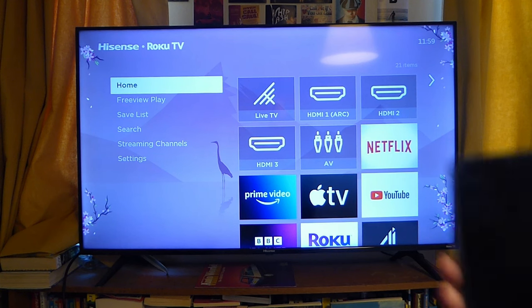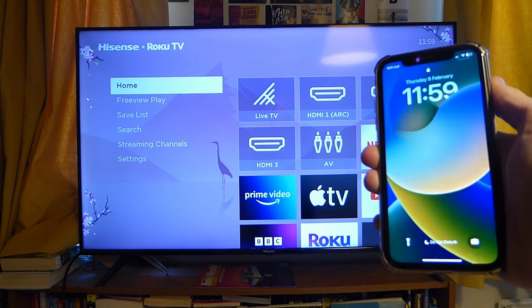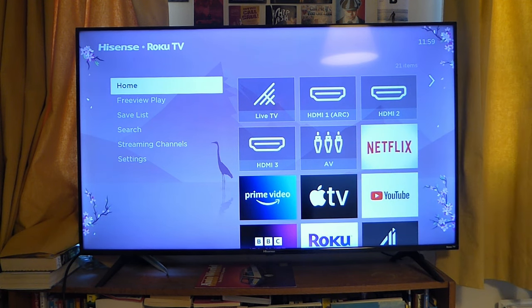And let's jump straight into this guide. Here's my Roku TV and here's my iPhone, and I want to show you how you can screen mirror your iPhone to your Roku TV. So in this example, my TV is running the Roku TV software, but it should be very similar with setting up screen mirroring to your Roku TV.